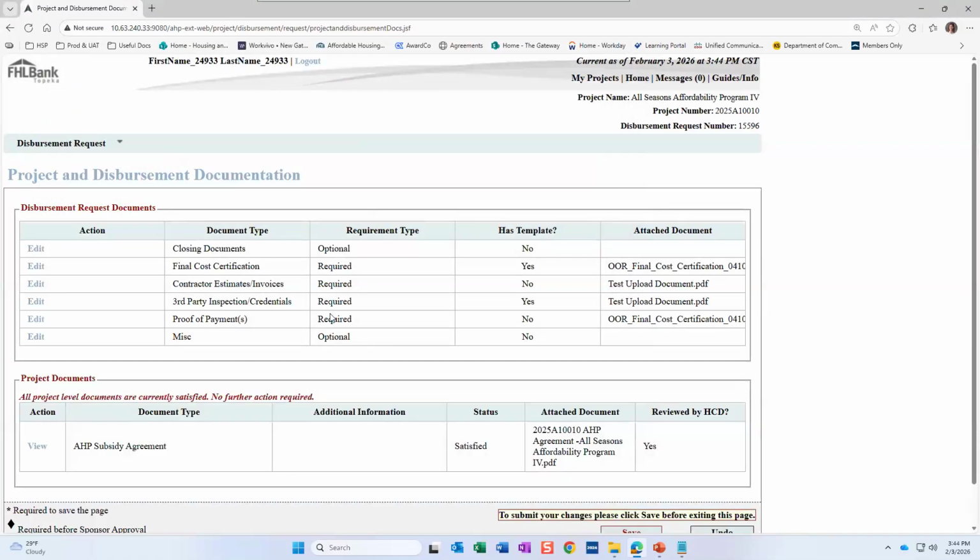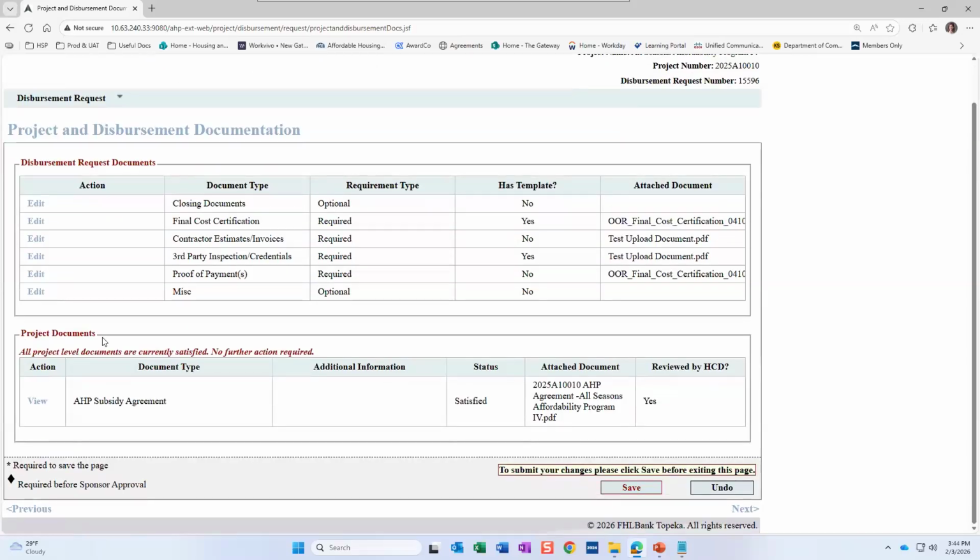So we've got all our required documents here. We'll say we don't have any miscellaneous. The last thing on this screen is the project documents. The document here right now is the AHP subsidy agreement. So everybody will have their legal agreement that they recently signed as a document in this project document section. You can view it, download it.